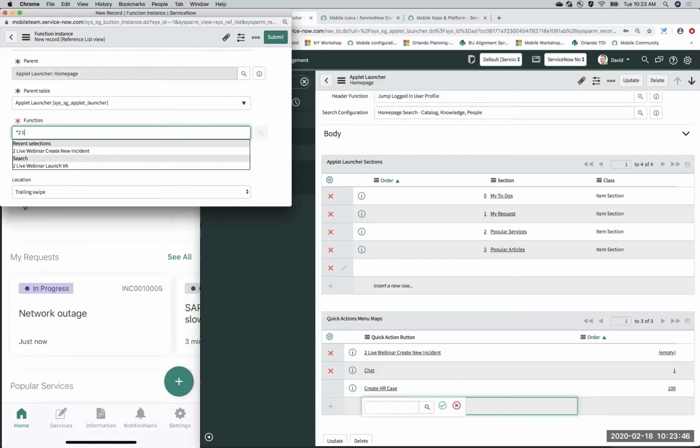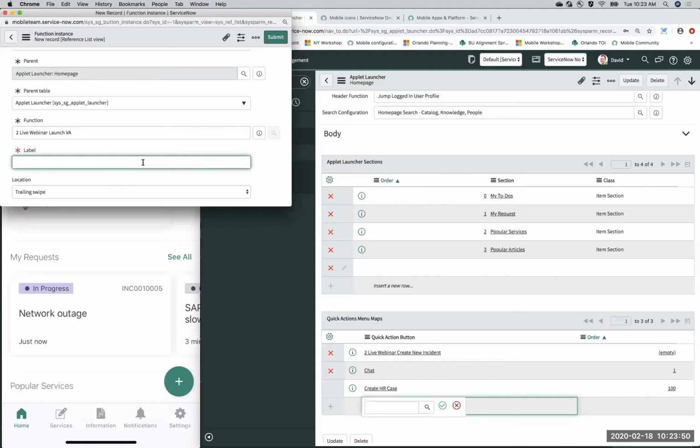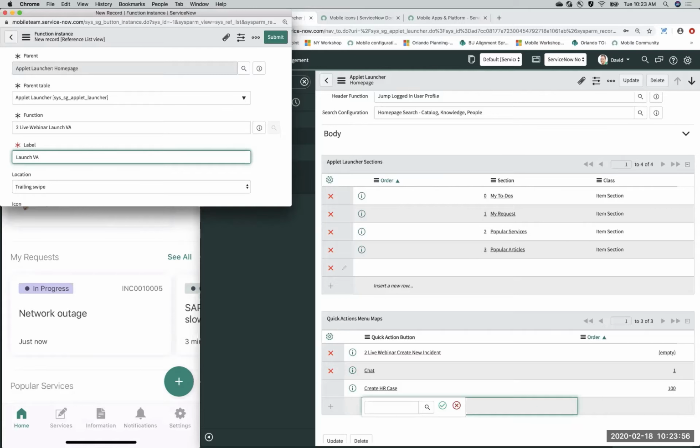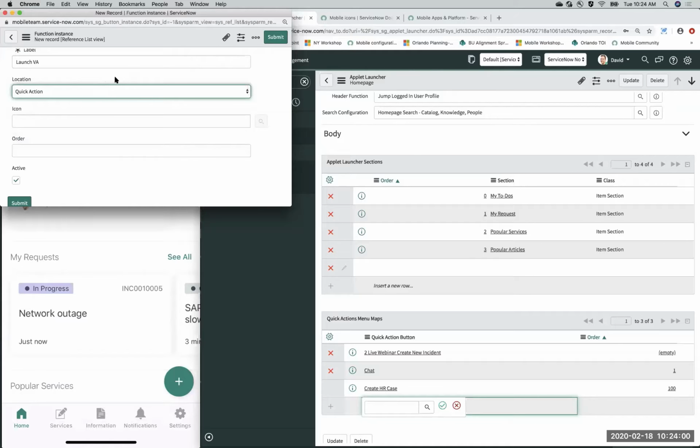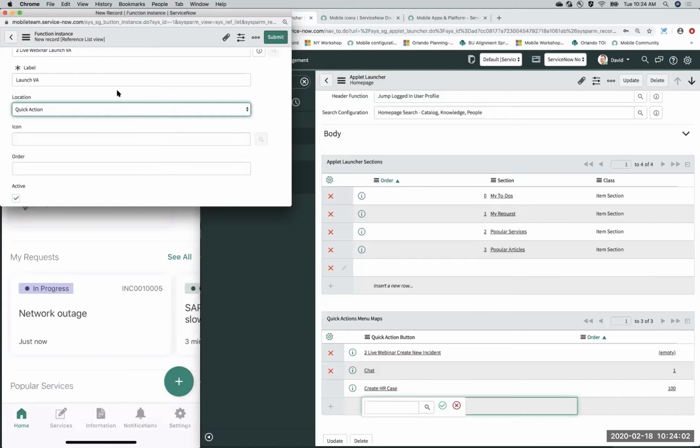I think we called it to live webinar launch VA. And then we'll give it a label. This is the label that end users see. So let's go ahead and just call it launch VA. Location is going to be a quick action. Know that this launch VA, this applies to any location that you can access global type of actions. So you can also put this on the top menu of an applet if you wanted to as well. It's not specifically just for quick actions.